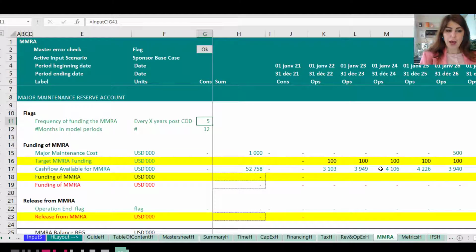Now that we have the target funding, the next step to find how much you need to fund is to look at how much cash is available. Because, okay, you want to fund 100K per year, but do you have the money for that? Is there enough cash in the accounts after you pay for all the expenses to fund this reserve account? That's when we have to look at the cash flow waterfall. Let's see the cash flow waterfall here.